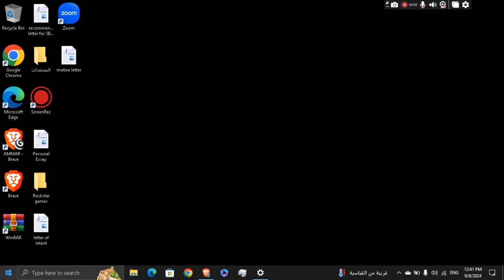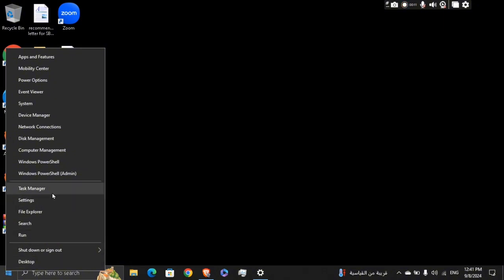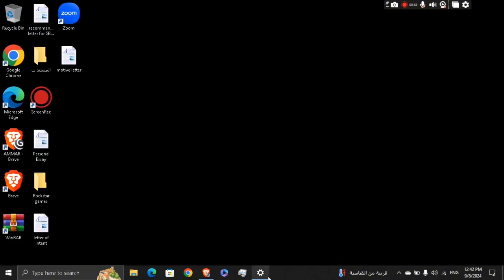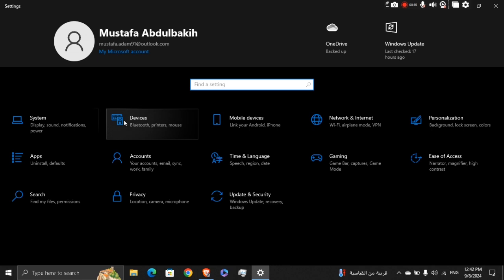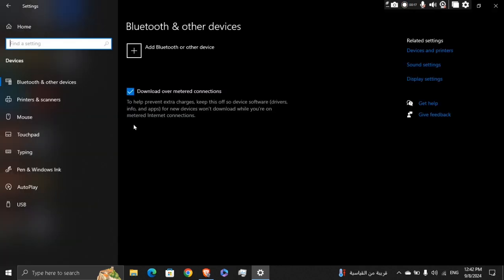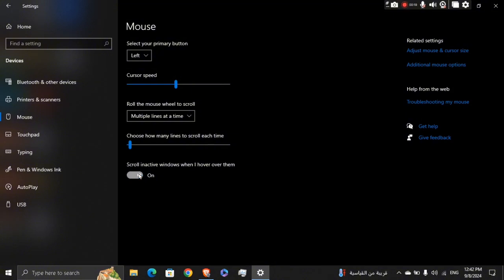So basically, you're going to go to the Windows icon, right-click it, and click Settings, and you're going to see a pop-up window appear just like this. Then go to Devices. Now go to Mouse, and toggle off "Scroll inactive windows when I hover over them," and that should fix your problem.